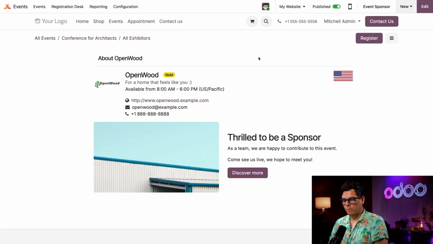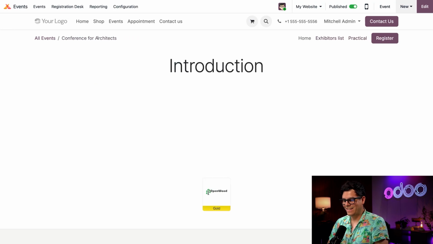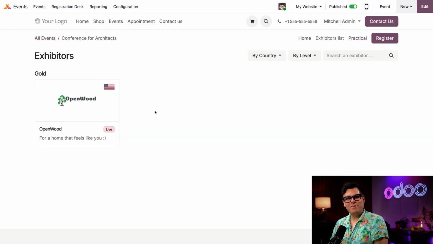Perfect. All right, with that out of the way, let's go back over to our conference for architects. And right here, you can see as a submenu option, we have the exhibitors list. And you can browse all sponsors, including Openwood. And our sponsor over here also has a connect button over the logo so that visitors can open their page and contact them at any time during their opening hours.